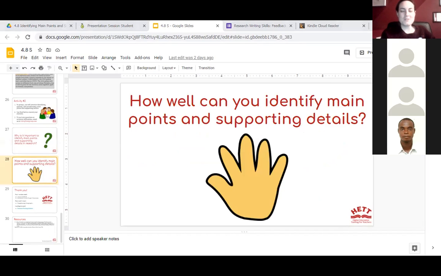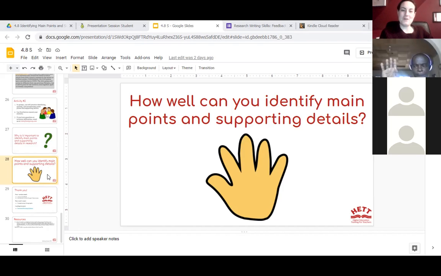Okay, so this was a pretty easy class, but how well can you identify main points and supporting details? Not at all, a little bit, somewhat, quite well, or extremely well. So either you can turn your camera on and show me, show fingers, or you can type in the chat box. Somewhat, four, quite well, four.